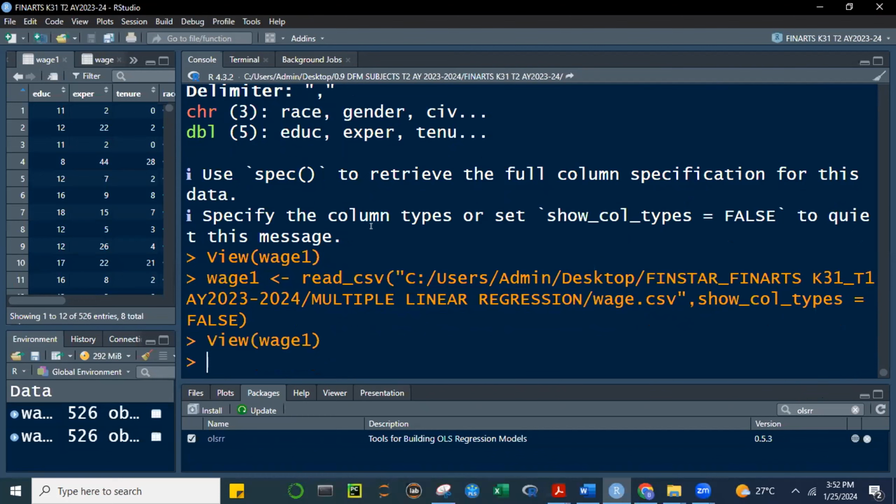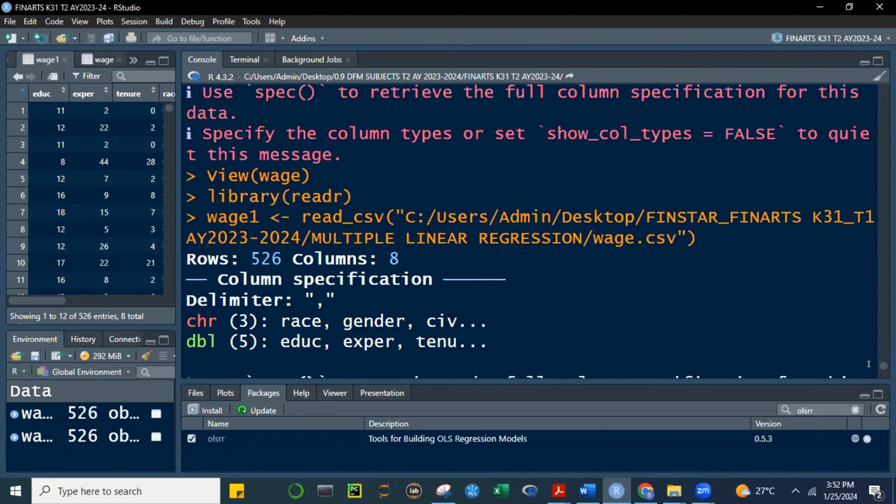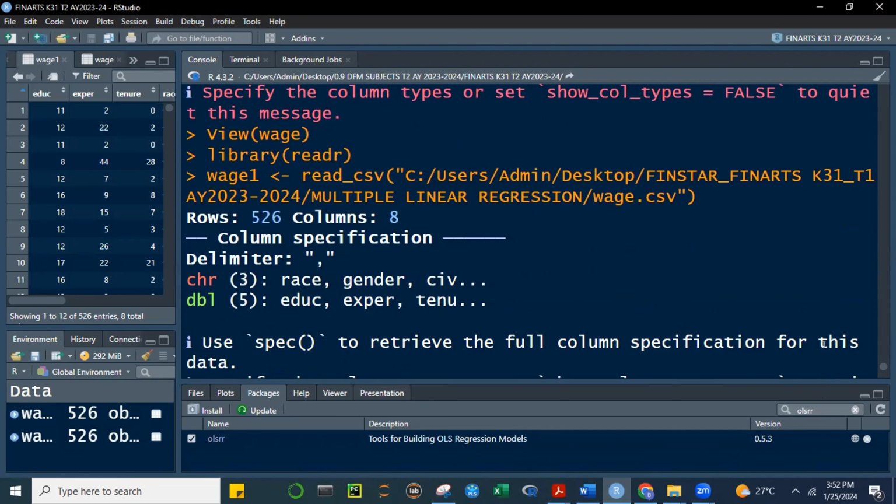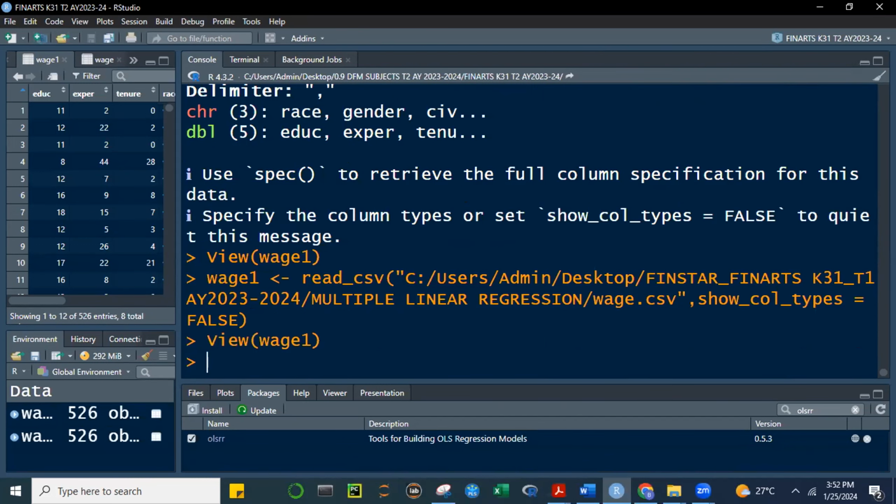Hindi niya pinakita ito. It did not show this information anymore. Ito. This one. Kasi sinabi natin dito, linagay ko na show column types is equal to false. Okay? A while ago, I did not show this. Diba? I did not show that. So that's equivalent to show column types is equal to true. So which is the default, no?